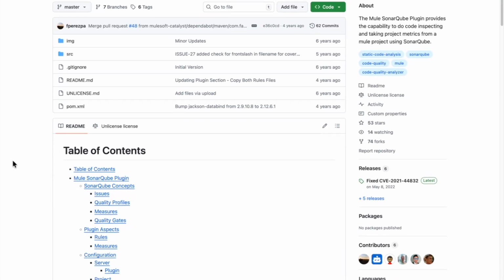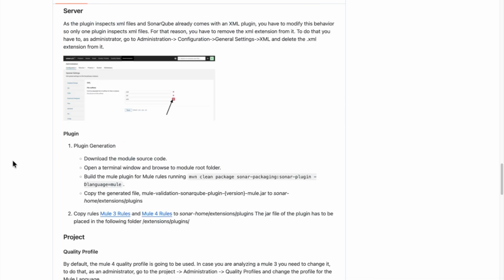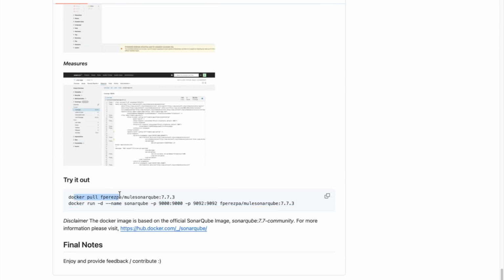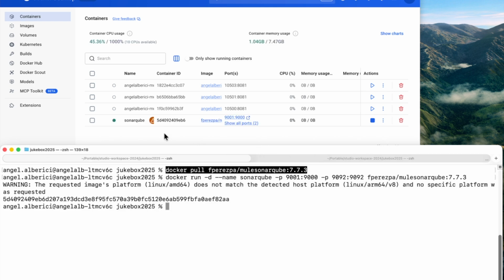So this is the repository where you will find all the content that we have been describing. And very, very important, at the end, you have this beautiful Docker where you can experiment. That's exactly what we're going to do. The first thing you need to do is Docker pull that image, and then we have to run it as a container. Now, we have seen here that the container is up and running.